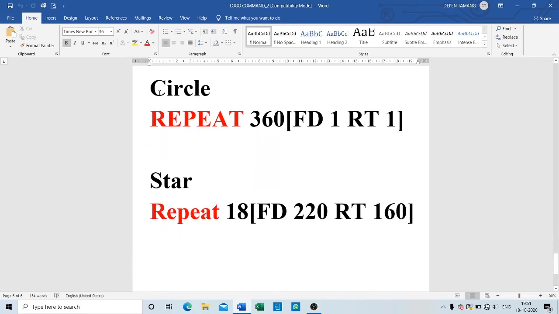Now you can see here that if you want to draw the circle, you have to repeat FD 1 and RT 1, 360 times, or you can also use the command FD 2 RT 2 and repeat it 180 times.